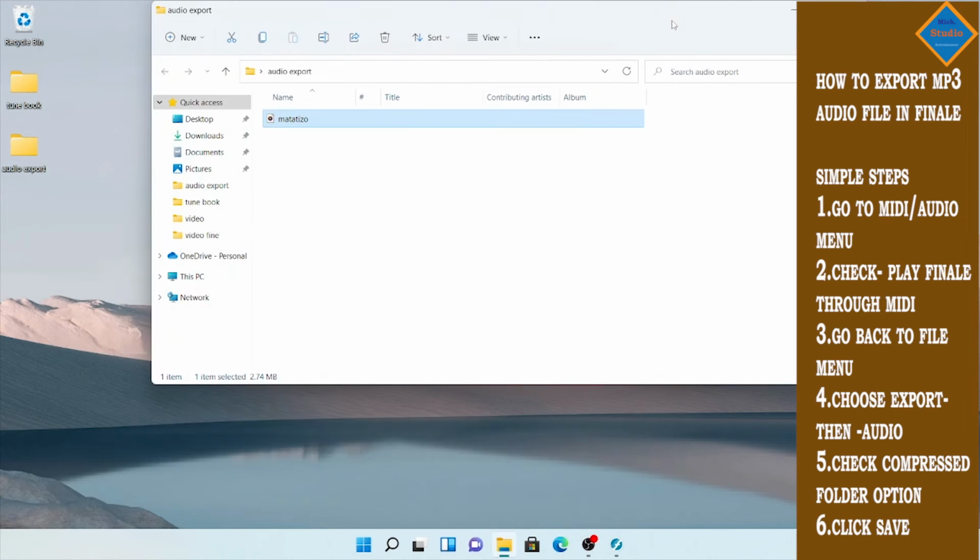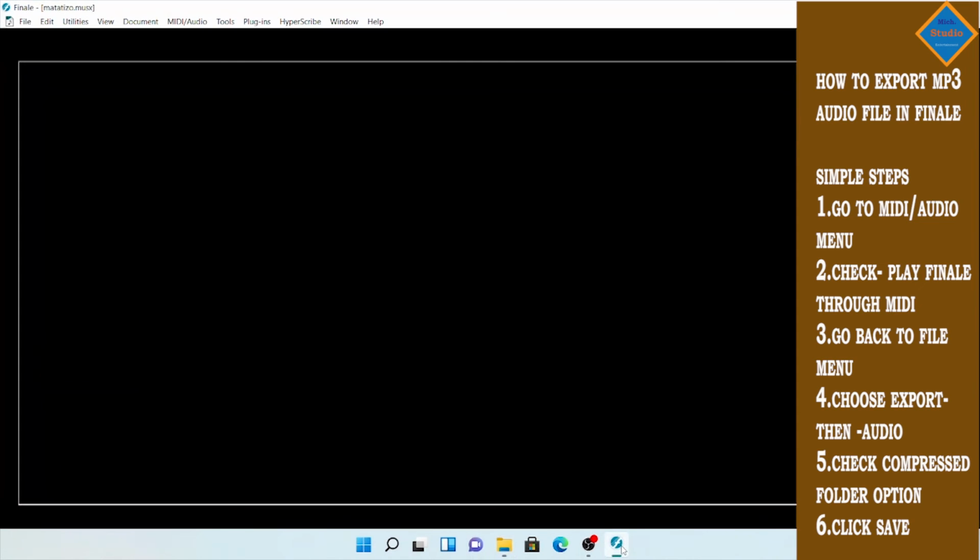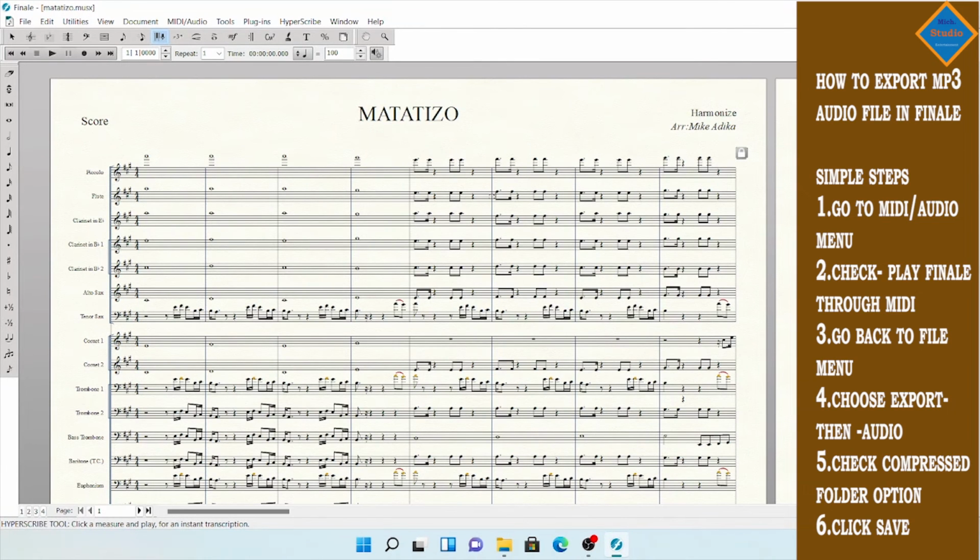So that's how simply we can export audio files in Finale.